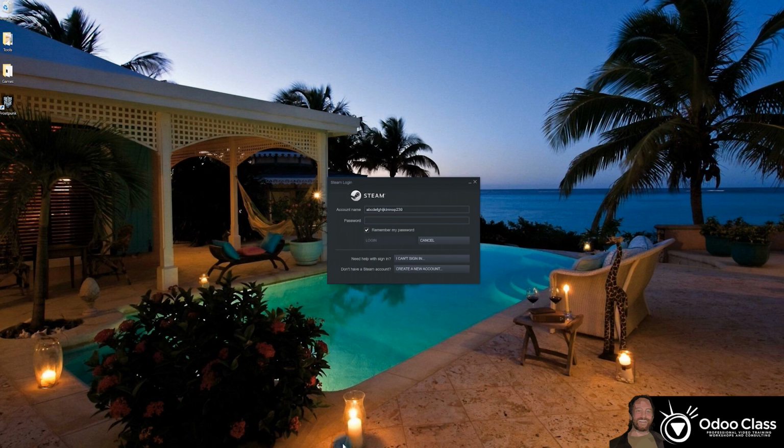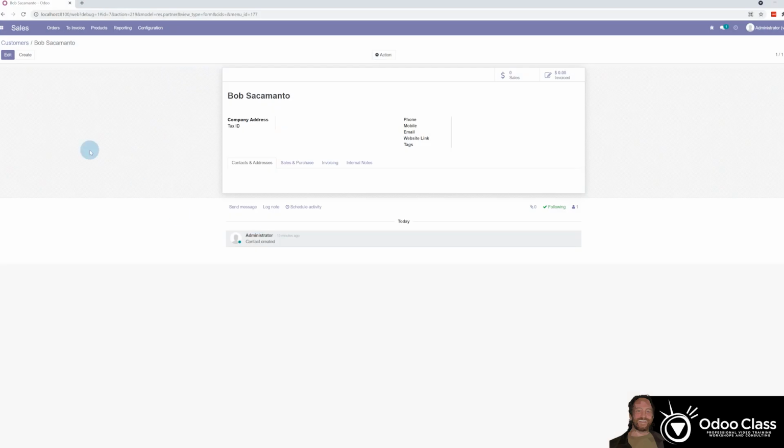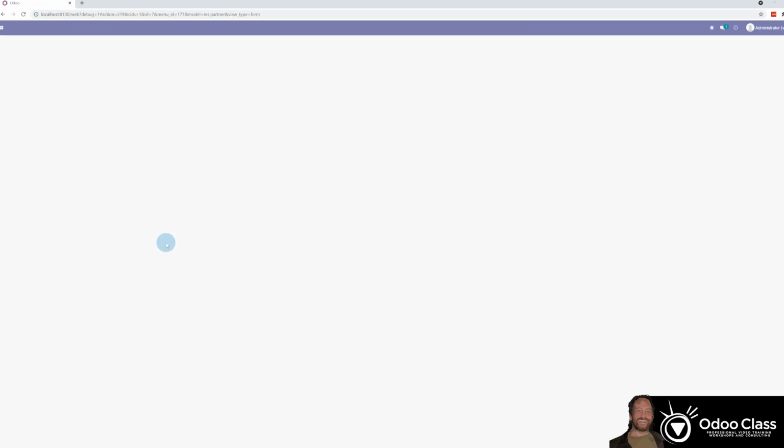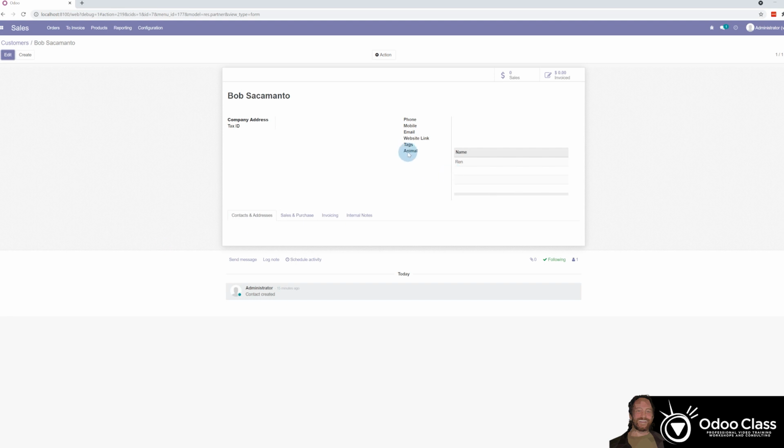So let's bring back up. See, I accidentally clicked away there, and we're going to shift refresh, and with a little bit of luck, you're going to see that we got animal here, and then we can see Ren because we assigned Ren as the animal for Bob. So that's the basics.